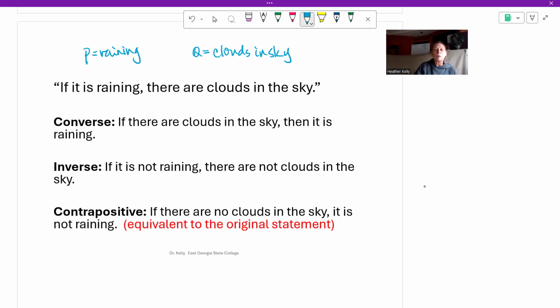Okay, now, so this statement right here, and let's just write it out in symbols, P, then Q. The converse is Q, then P. The inverse is the negative of them two, so not P, then not Q. And the contrapositive is everything flipped over and negated from the original, not Q, then not P.